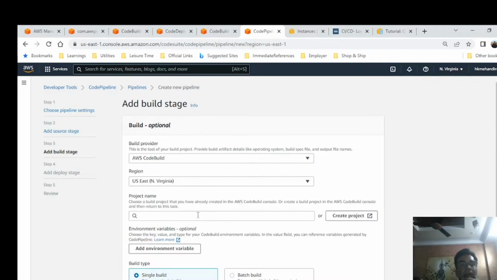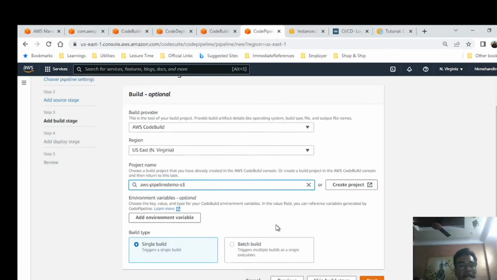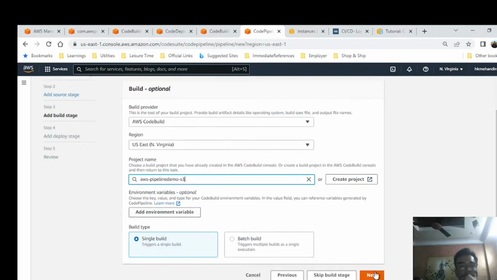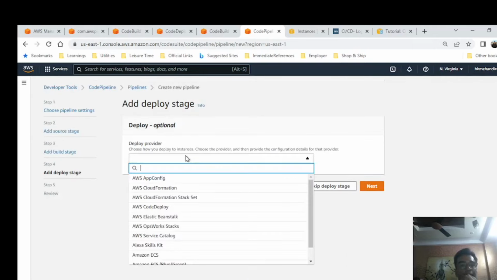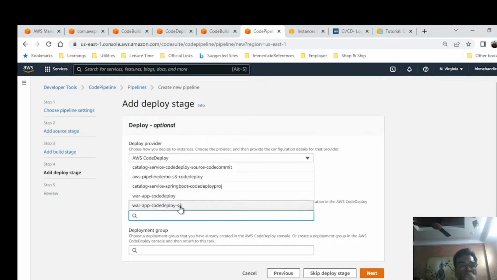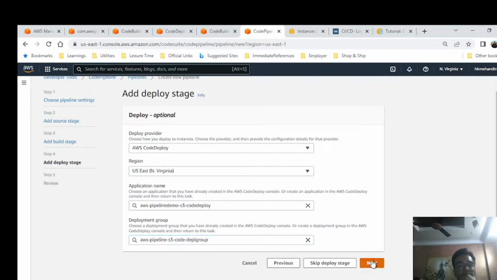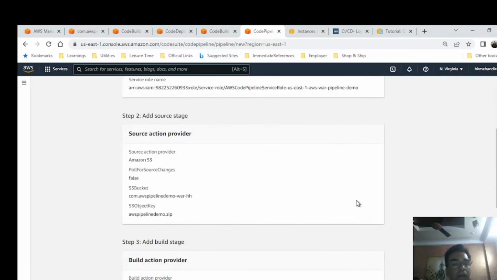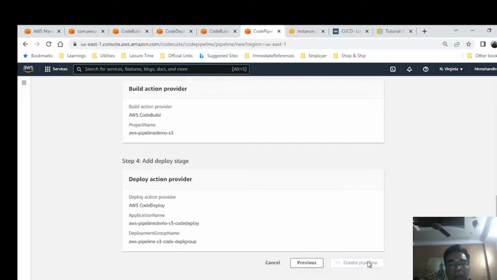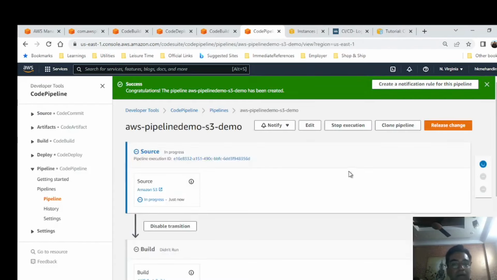For the build provider, CodeBuild, the project name is AWS Pipeline S3, single build. The deployment provider is CodeDeploy. The application name is AWS Pipeline S3 CodeDeploy, and the deployment group is the one we just created. Okay, we are all set. Create pipeline. The pipeline is created and it's in progress.